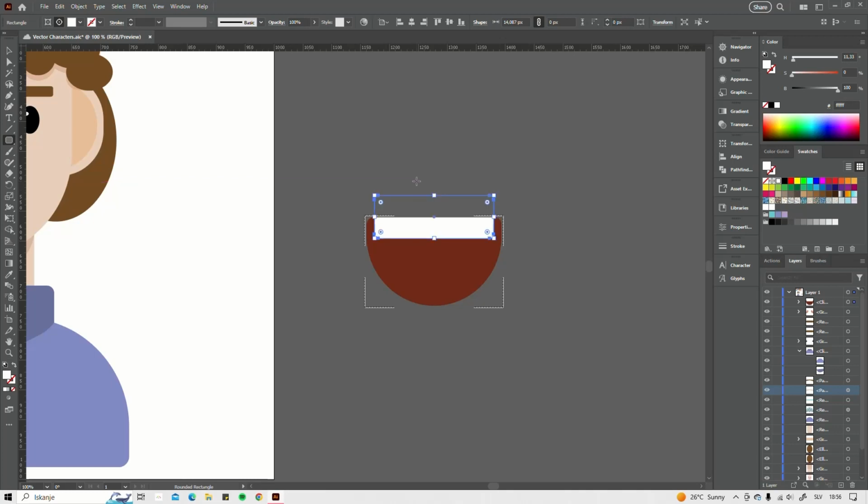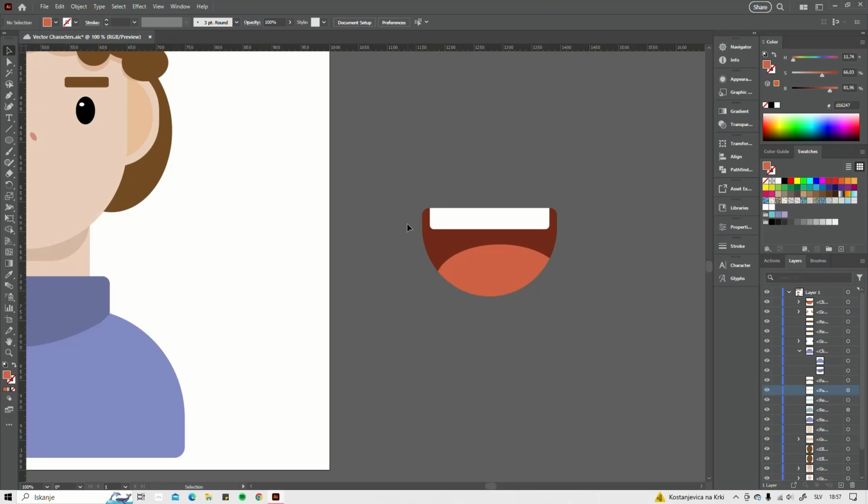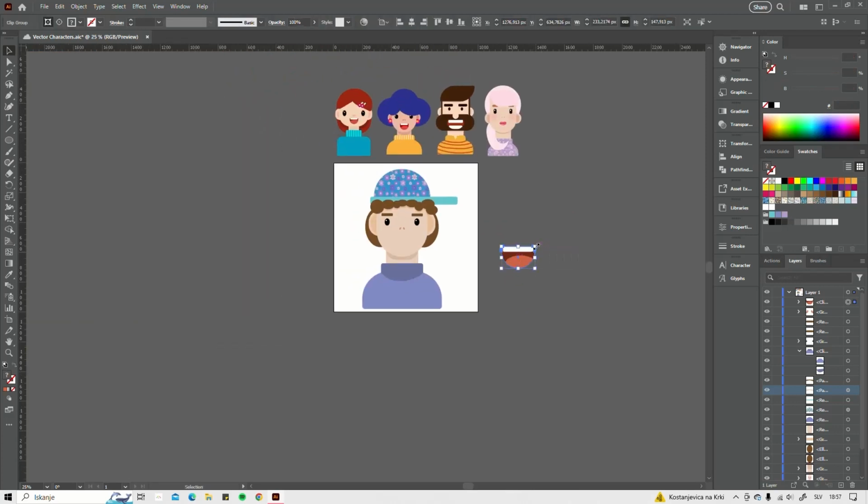Whoops. And also I'm gonna go with the ellipse tool. I'm still drawing inside, by the way, and make a tongue. Let's change the color of the tongue. Okay, let's go back to normal drawing, and this are the mouth. Make them a little bit smaller, and voila.